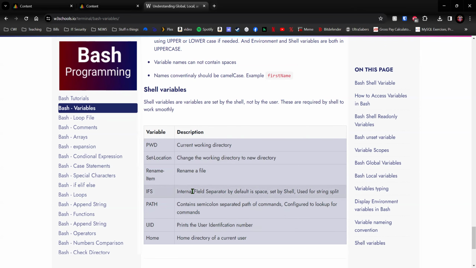IFS, internal field separator, by default is a space set by shell, used for string splitting. PATH contains colon-separated paths of commands, configured to look up for commands. UID prints the user identification number, and then HOME shows your home directory of the current user.